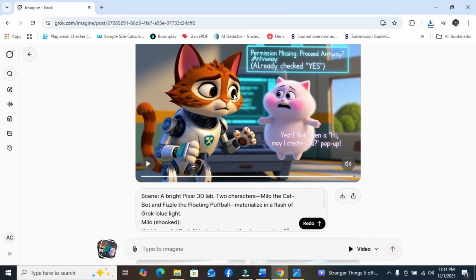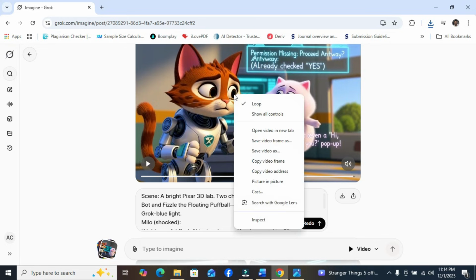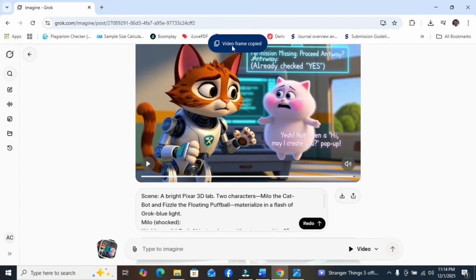Let me see what I can do here. Let me right click. Let me say picture in picture. If I can copy video frame, you can see copy video frame. Yeah, you click on copy video frame. The video frame is copied. It's copied already. You've copied the video frame.